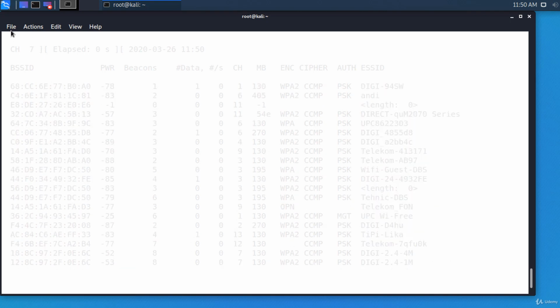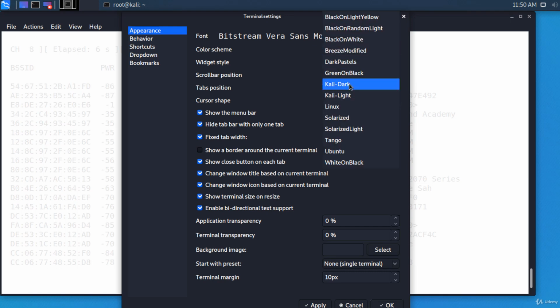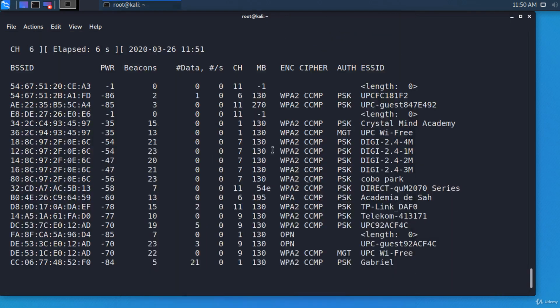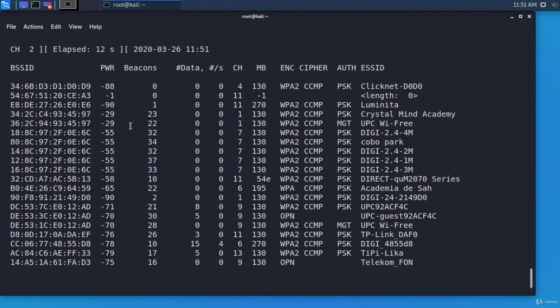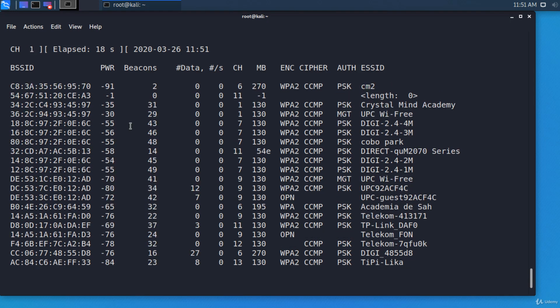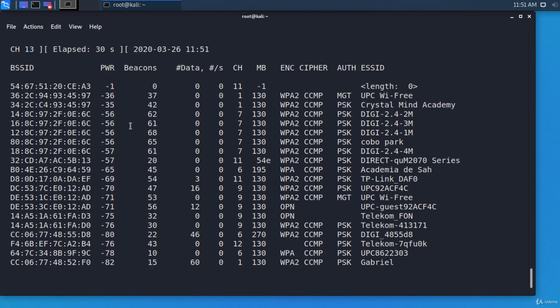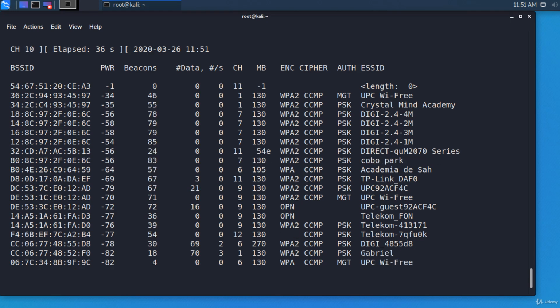I'll change the theme to a darker one to see it better. Okay, all the visible access points are listed in the upper part of the screen and the clients are listed in the lower part of the screen. You cannot see the lower part of the screen because there are so many APs.